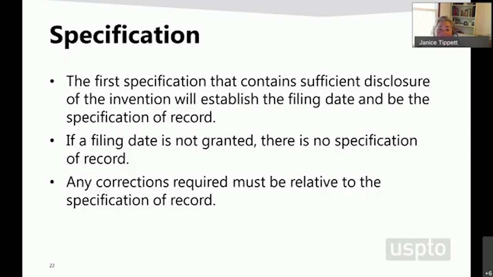The specification needs to, again, contain a sufficient disclosure. And if there's no filing date granted, there's no specification of record. So again, you need a specification in order to get a filing date. And when there is a filing date granted and there are problems with your specification, formatting issues, then any corrections to be done need to be relative to the specification that you've already sent in.